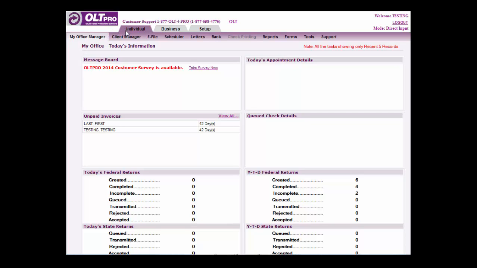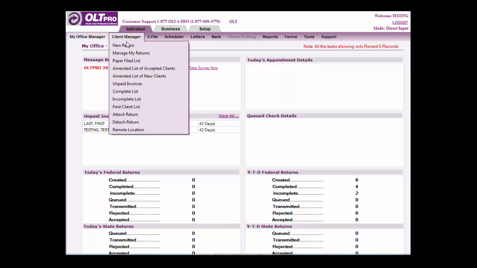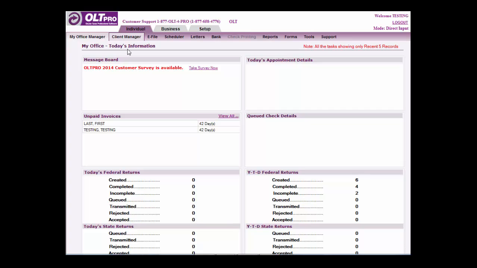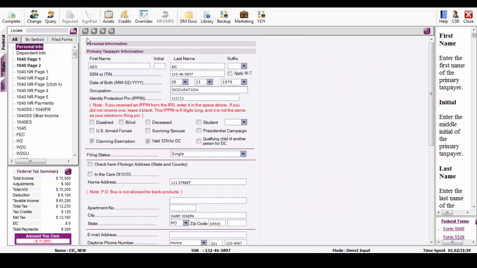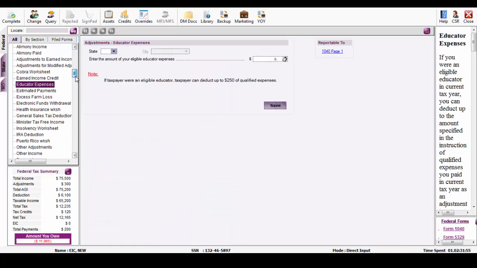To add an Educator expense form to a return, begin under the Individual tab, and under Client Manager, select New Return. To locate the Educator expense form within the return, you have the option to search Educator expense in the Locate search box. You are also able to find the Educator expense form in the Forms tree on the left-hand side of your display.